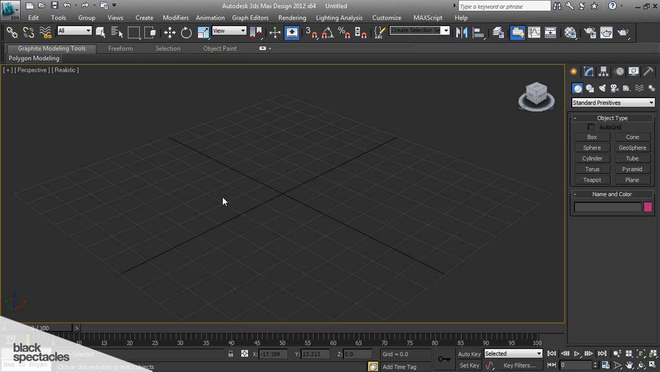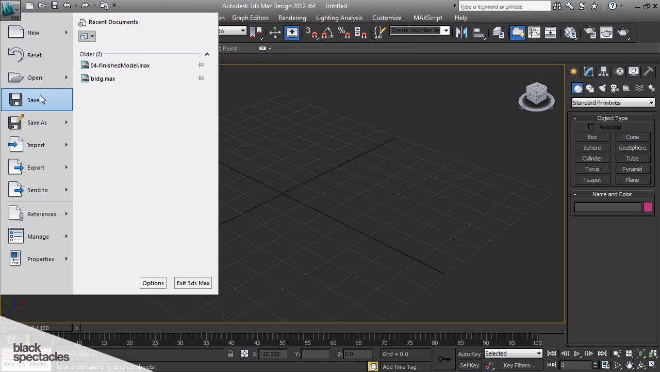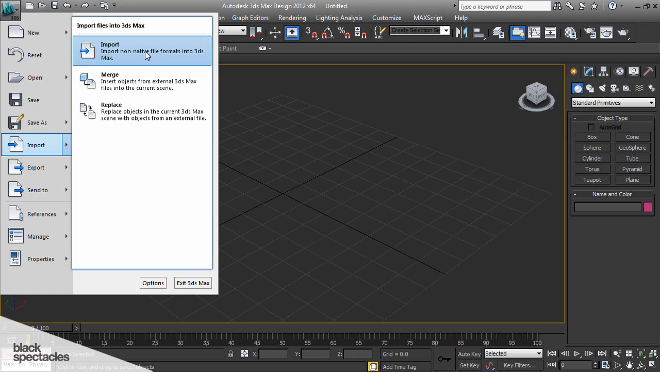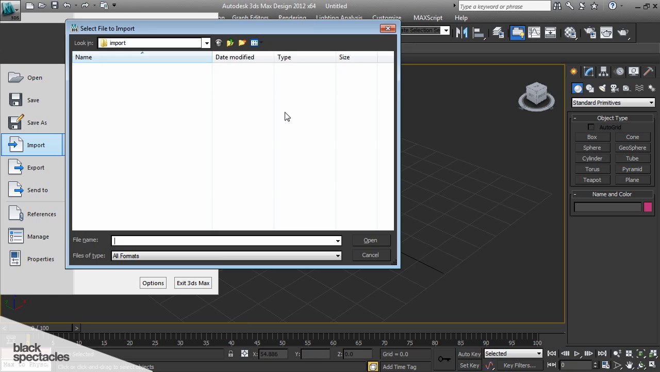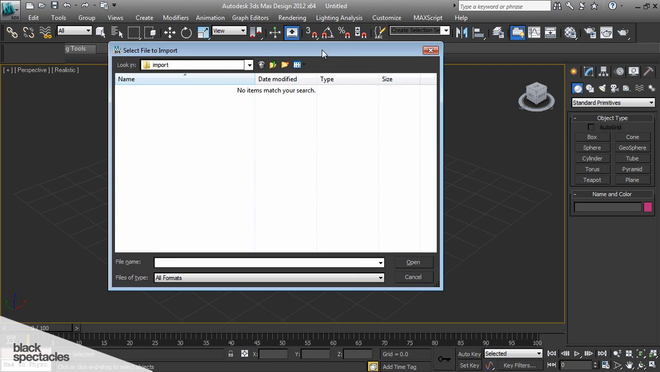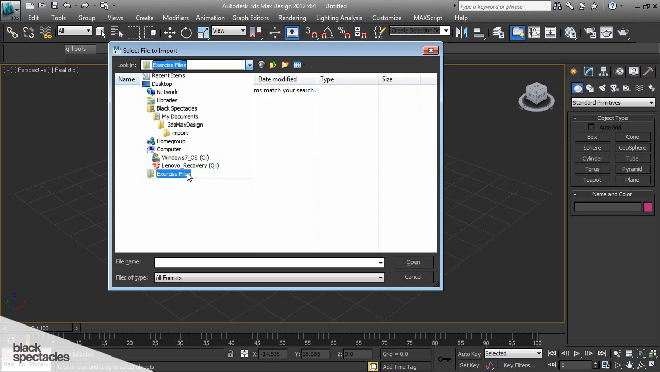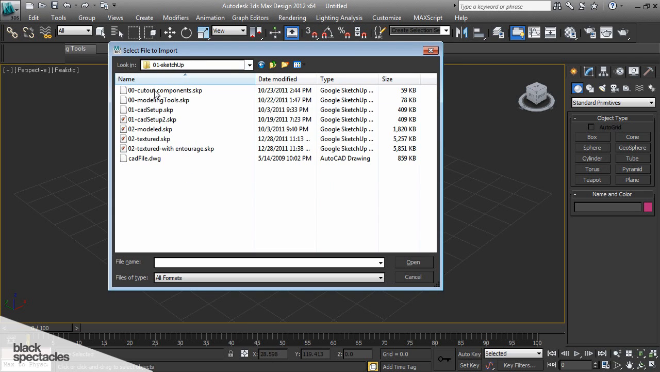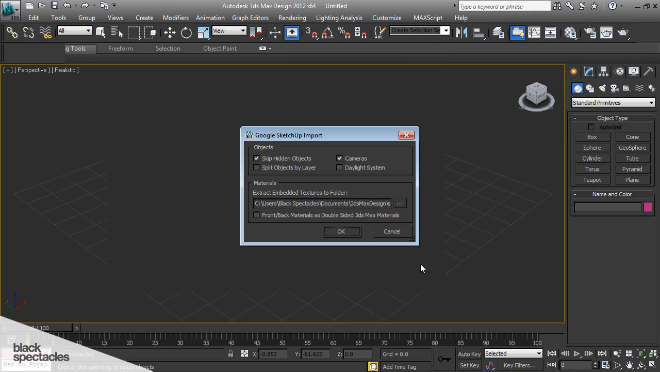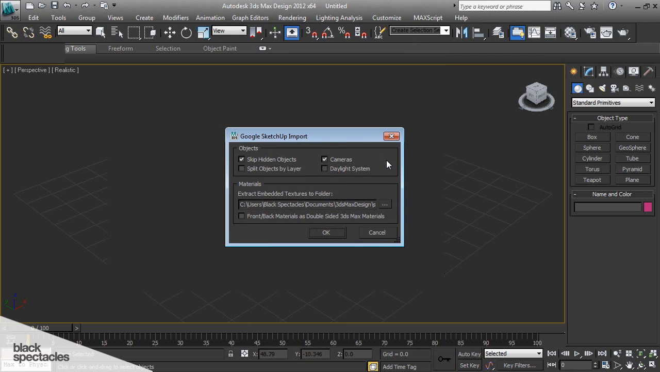So the importer is very simple. We're going to go to this Max icon up here, and then we're going to say import, and choose import. And we're going to go to our exercise files, and to our SketchUp file. We choose textured, and this is the SketchUp file. And you say open. When you click open, it's going to ask for several things.